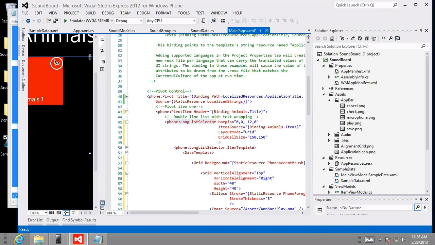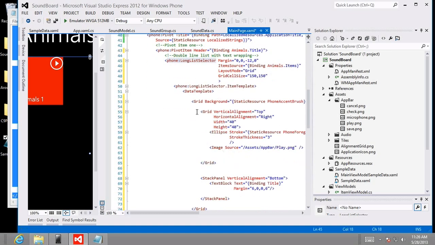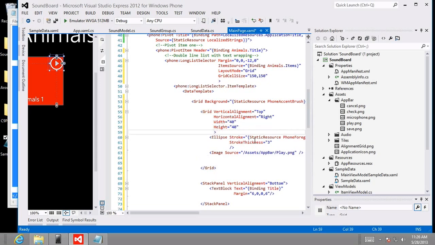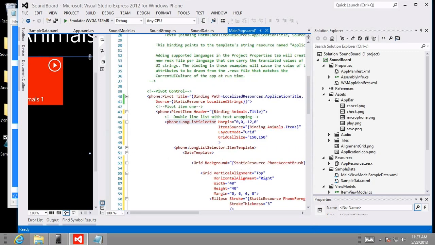Great. But it's also butted up against the top and right-hand side. So what I want to do is add a margin for this little grid that contains my ellipse and my image. Underneath the height attribute, I'm going to add a margin of 0 to the left, 6 to the top, 6 to the right, and then 0 to the bottom. And that should push it out away just enough. Great. Looks awesome.